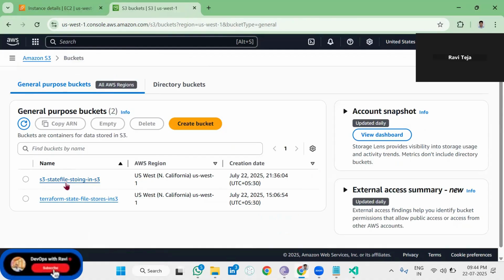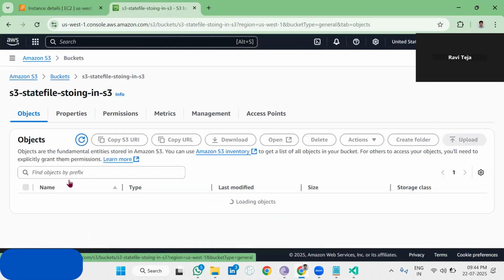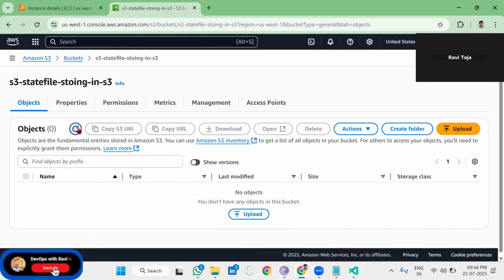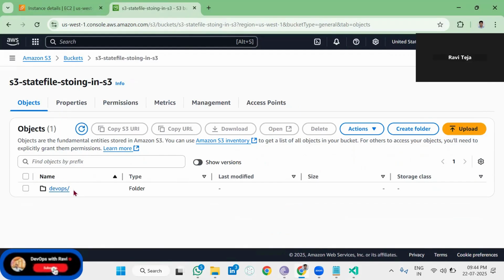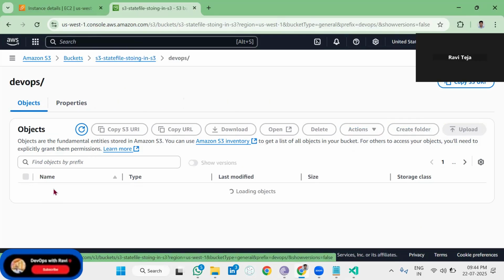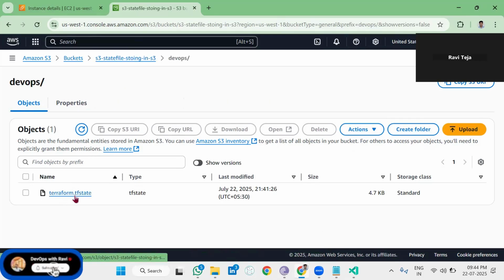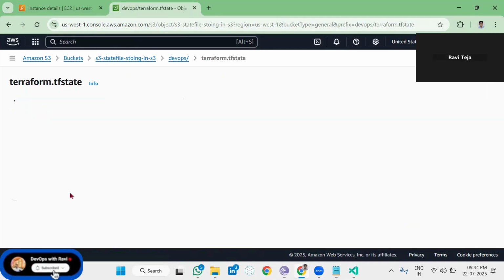Okay, this is our bucket, right? I have created. So click on this, do refresh. Okay, DevOps means I have created one folder. In that folder, I am going to add the Terraform state file, right? So click on this folder. I am having the Terraform state file, right? So click on this.